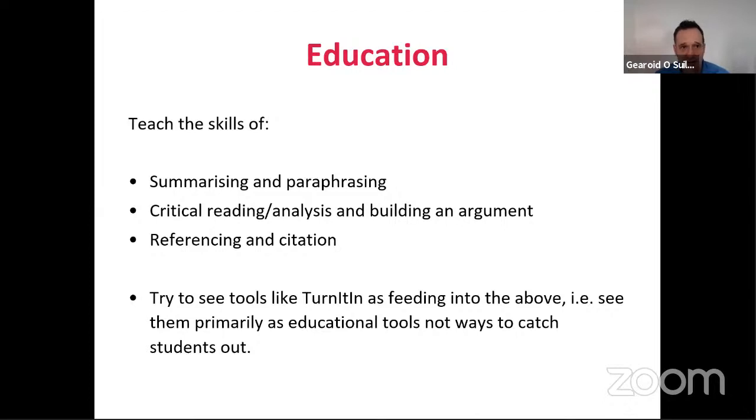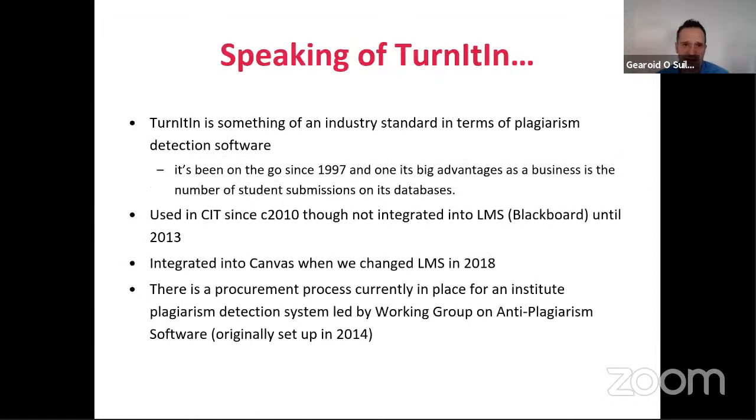In terms of education, it's really about, and I think we all need to take responsibility for it. There are generic modules like the CIT module in particular, and I know the library does a lot of great work in terms of educating students about this stuff, but I think we all need at least to be emphasizing skills of summarizing and paraphrasing correctly, of doing critical reading, of building an argument and marshalling evidence, and obviously referencing and citation. So try to see a tool like Turnitin as feeding into those steps, to see Turnitin as an educational tool, not a way to catch the student out.